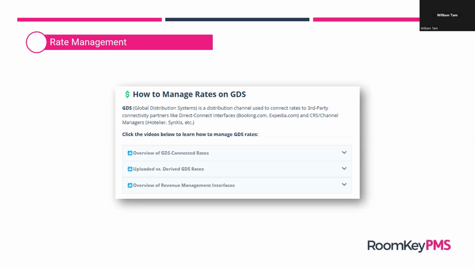We have an overview of how GDS rates are connected to RoomKey and how you can manage that connection in a couple of different methods depending on the type of interface that you're using and the way that your rates are mapped or connected. We also highlight the difference between uploaded rates versus derived GDS rates. That can be a common question that we get, so I do like to help provide a little more definition regarding some of those terms that are used with regards to GDS rates or third-party rates.